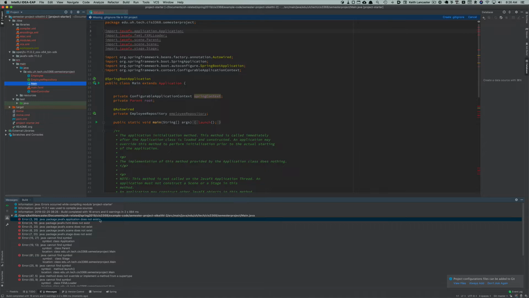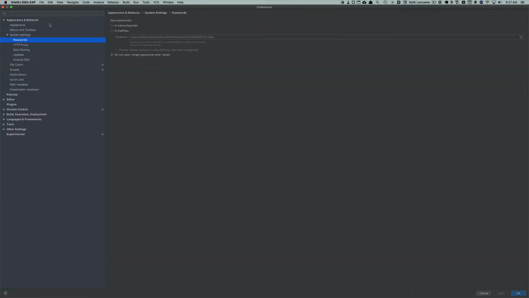All right, and so Java package does not exist. Okay, so why is that going to happen? Well, I've got it right here, right? But the unfortunate side of doing this with the download is that the path is probably not going to be correct. So let's take a look at our settings.